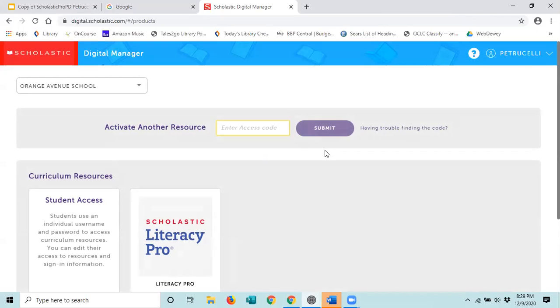Now, for my purposes, currently, I have already activated Scholastic Literacy Pro. The very first time that you sign in, you will have to activate the Scholastic Literacy Pro account for yourself. This is a one-time access code that is needed. So when you come to this point, you'll put in the Orange Avenue access code, which is 3SU4MRC, and you will click Submit.